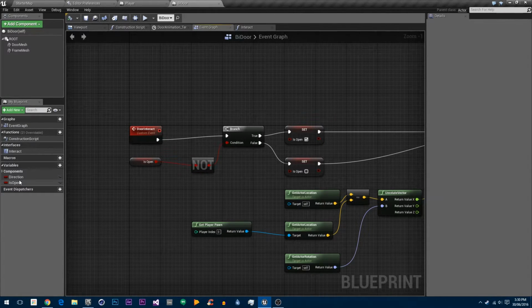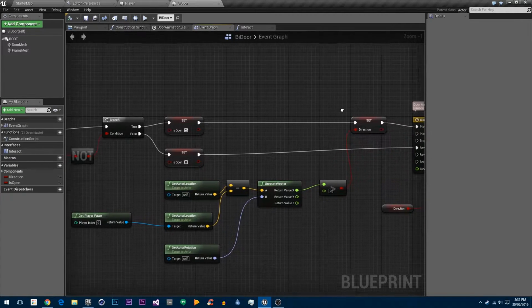So you just want to create a boolean variable called isOpen. You can call it whatever you want, of course, but I call it isOpen. And you just have it set up like this. This just allows us to decide whether to open or close the door. So if it is not open, which is true, then we set it to open, and we set the direction.